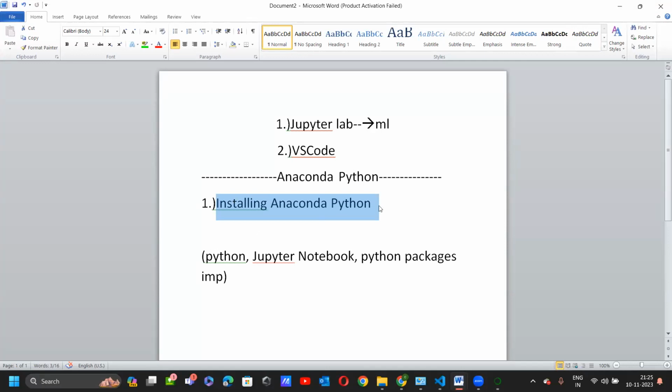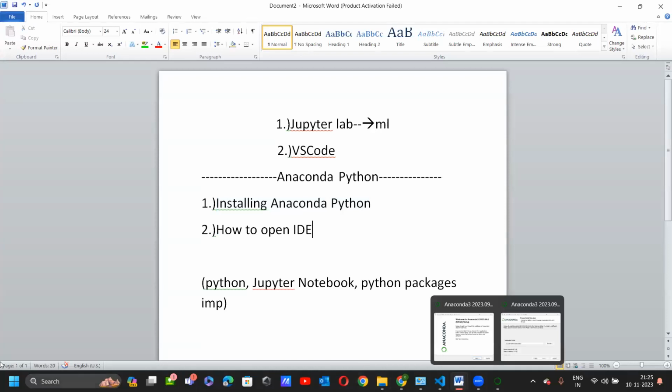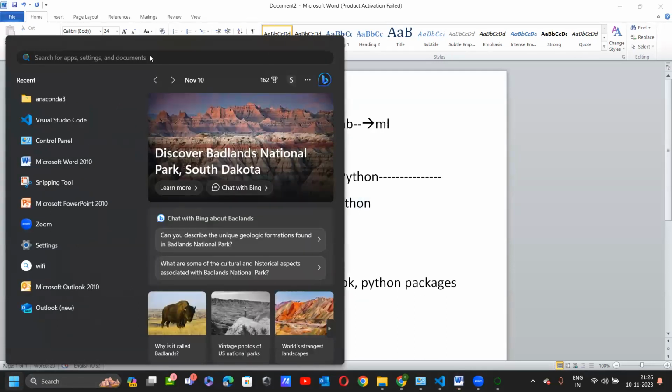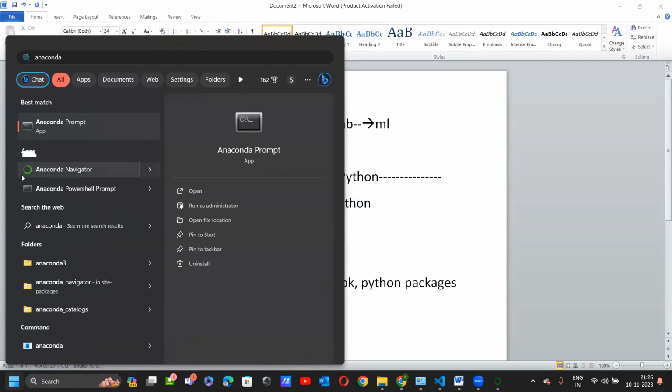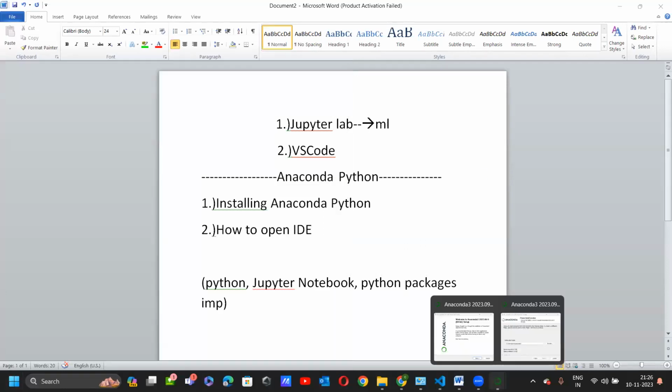So once the installation is done, the second step is what you're asking: how to open the IDE. That's what I was showing. There is an easy way, but let me show you the difficult way first. You type something called Anaconda Navigator. Can you see this green color circle? You need to open this. This is the difficult way. We will never use it, but I just want to show you once.